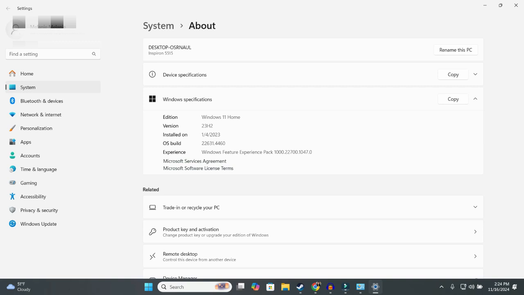Now, if you have your command prompt already open and you want to use it right away, you do have to restart your command prompt for that to go into effect.